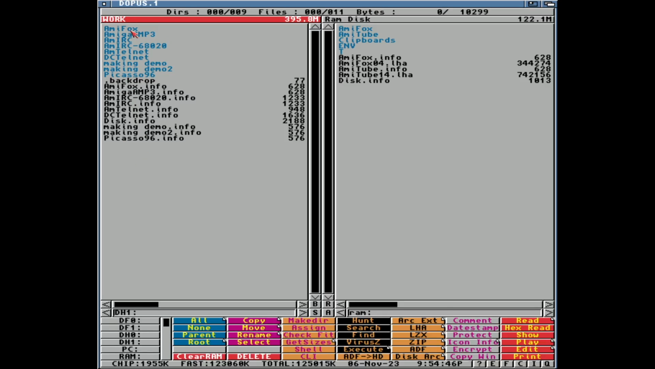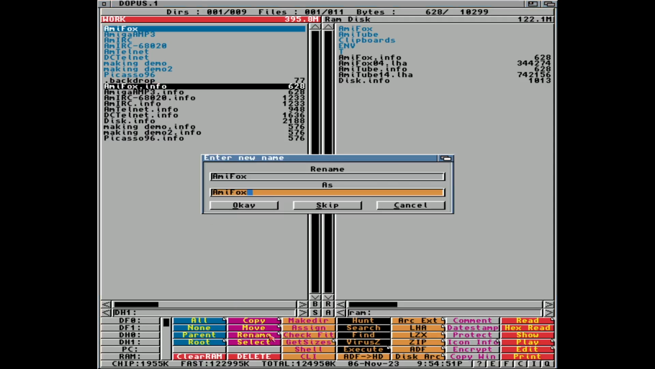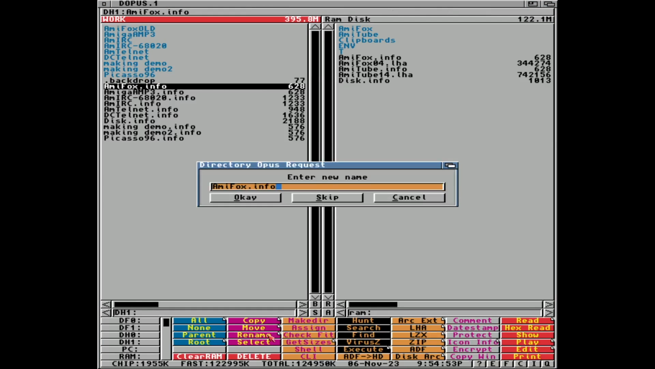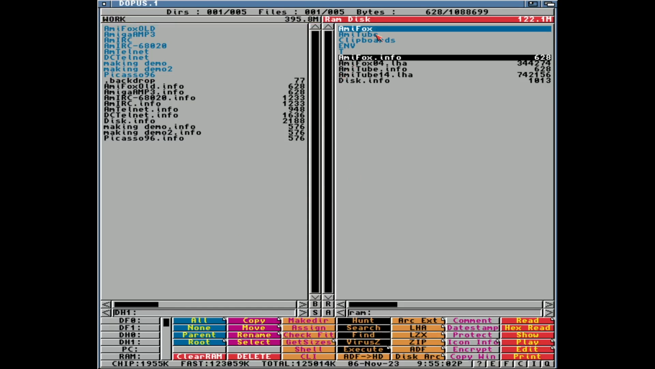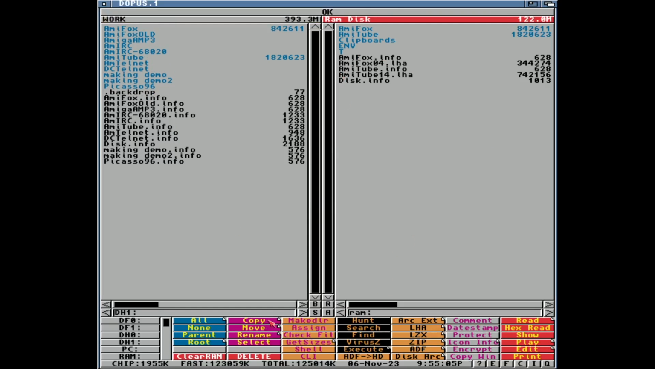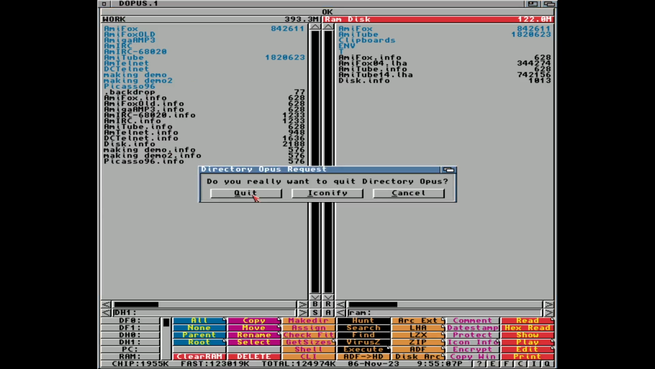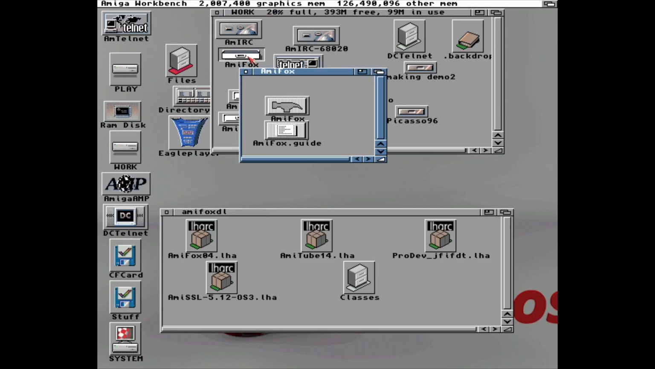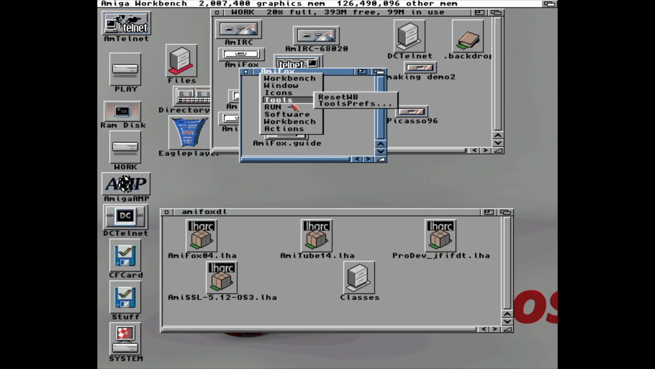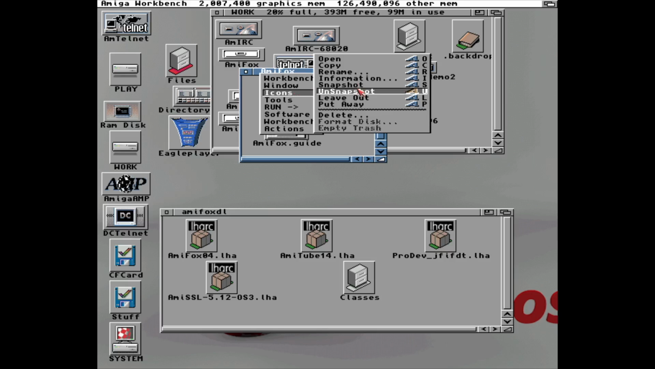And I want them in my DH1 work partition. So I have an older version here, which I showed you a few months ago. So I just rename that to Amifox old, like this, and copy over Amifox and Amitube. And then all we need to do is go into the Amifox folder, and in information on the icons menu, we need to add our own server.